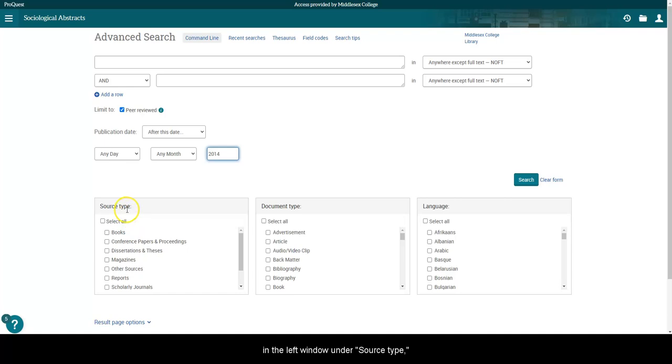Below that, in the left window, under Source Type, check Scholarly Journals to limit to only journal articles. In the right window, under Language, scroll down and check English to limit to English language articles only.